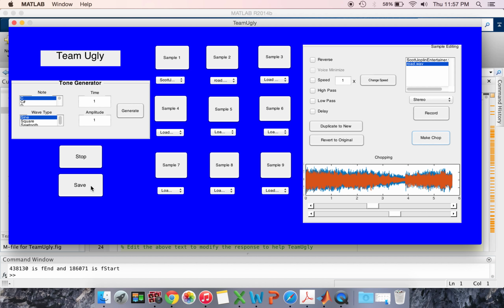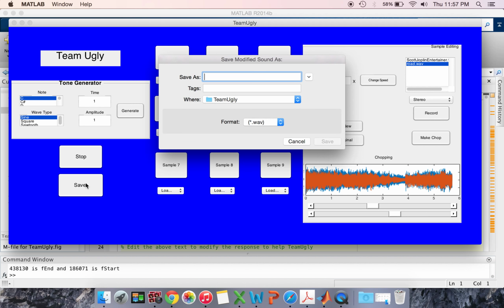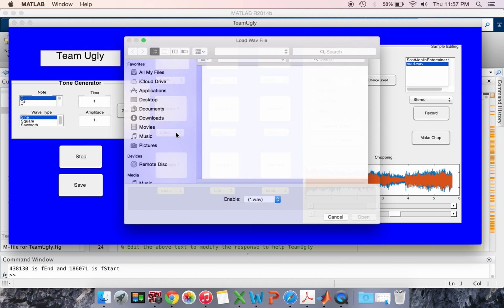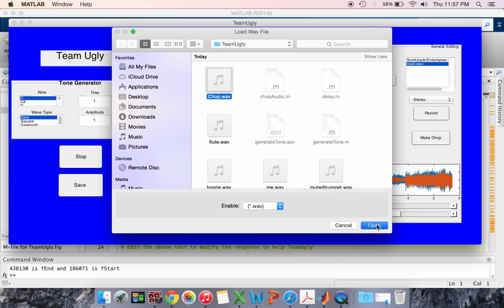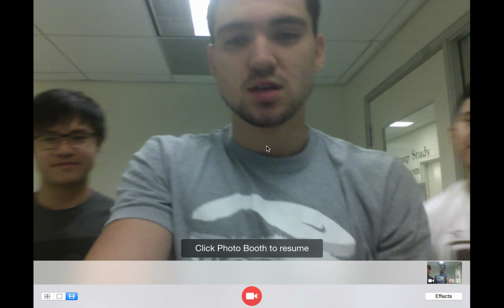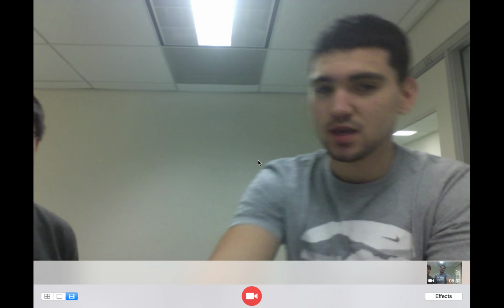And I'm going to play around a little, so I'm going to save this, and I'm going to call that chop. Save it. Now let's load that real quick. It's inputted. You can see this is all the inputted wave files that we have. So for the chop one, it's going to be right there. That basically concludes most of my parts, so carry on.